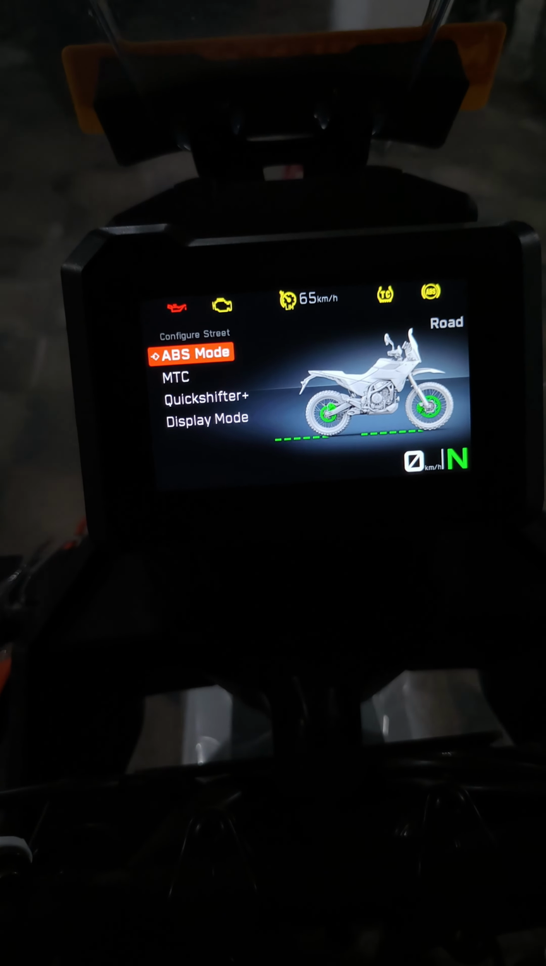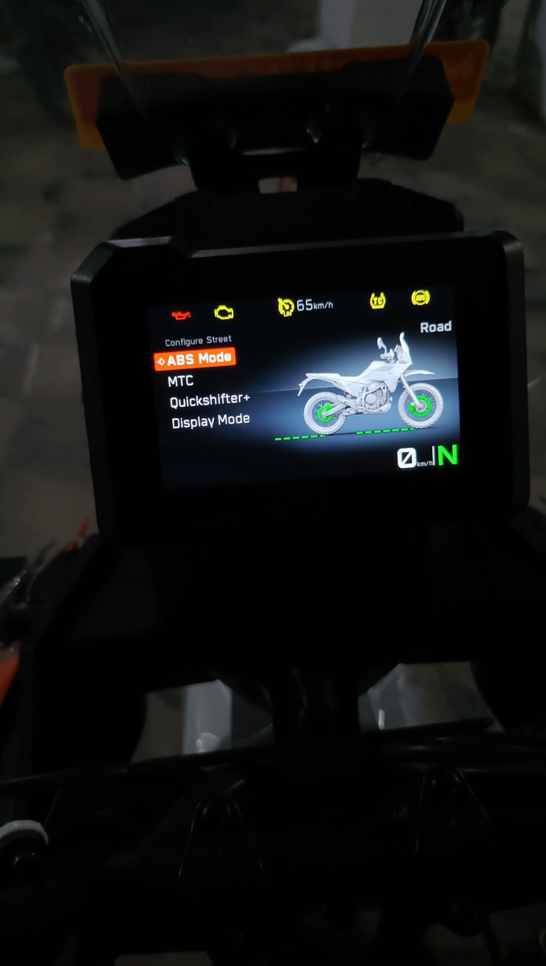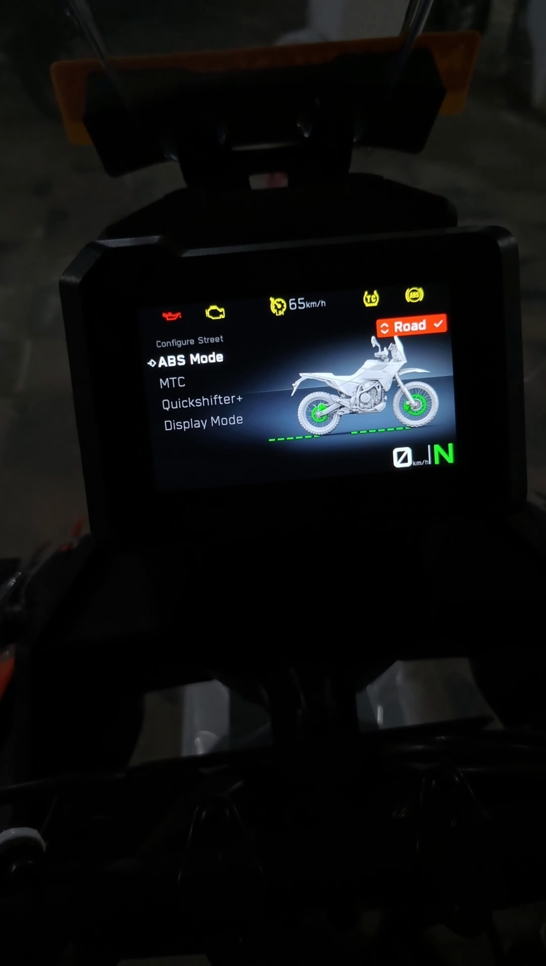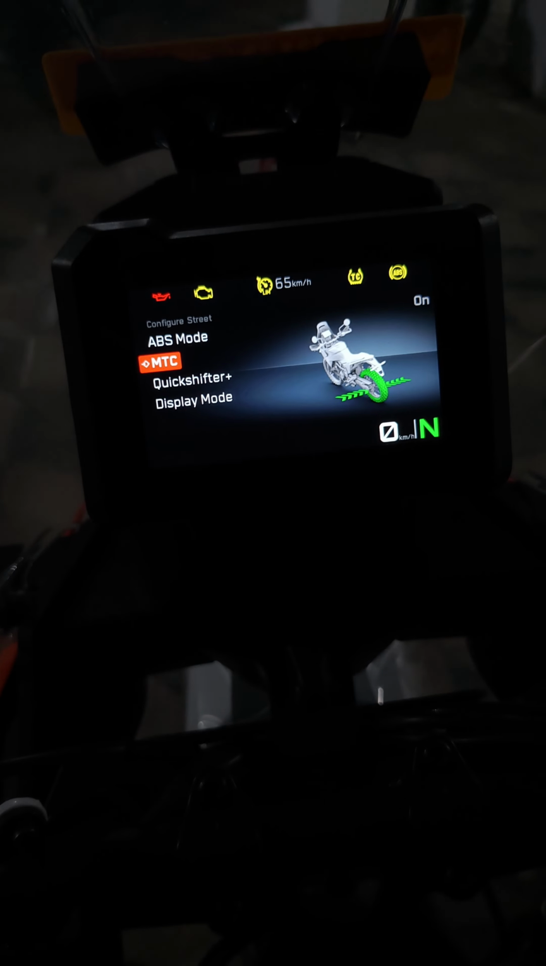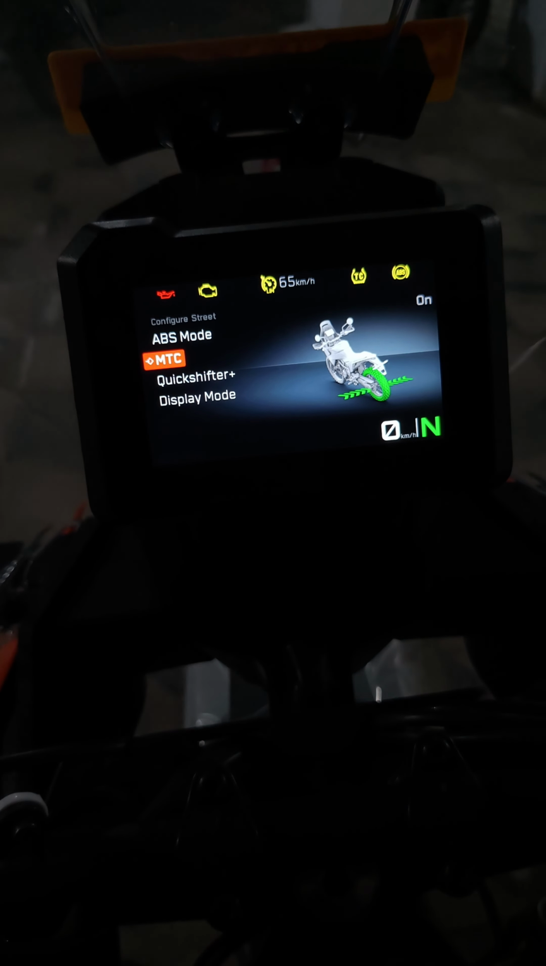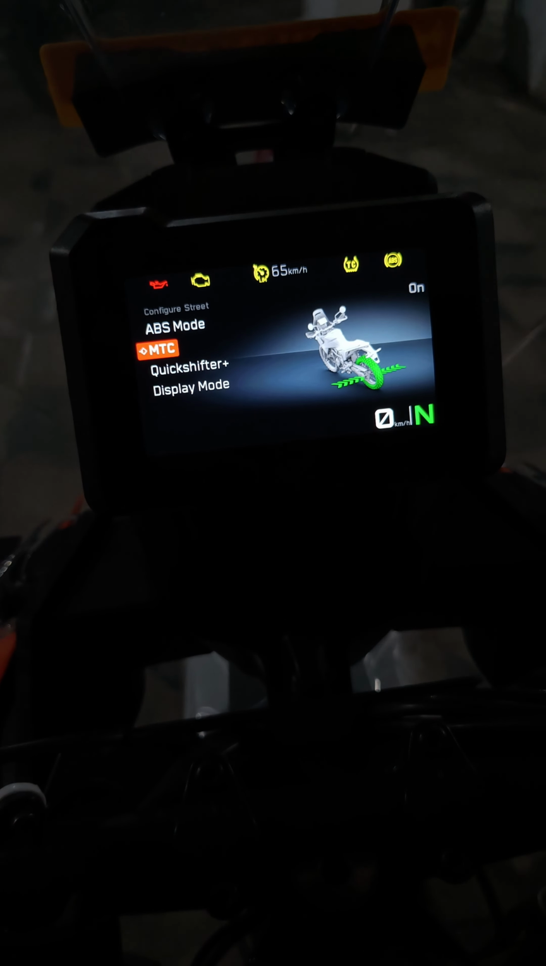The next option is configuring the street. Here you can choose how much control you want to have on the ABS. By default, it will be set on the road mode, but you can also change it to off-road mode where the rear ABS is turned off. Next is the motorcycle traction control, which by default will be turned on, but you can also turn it off.